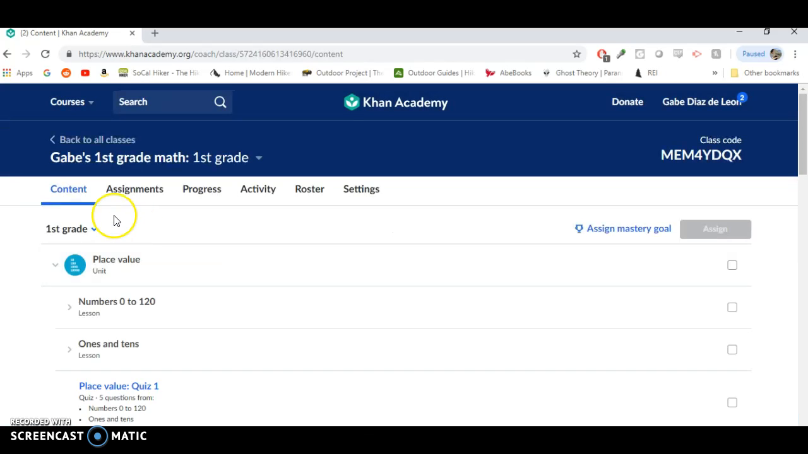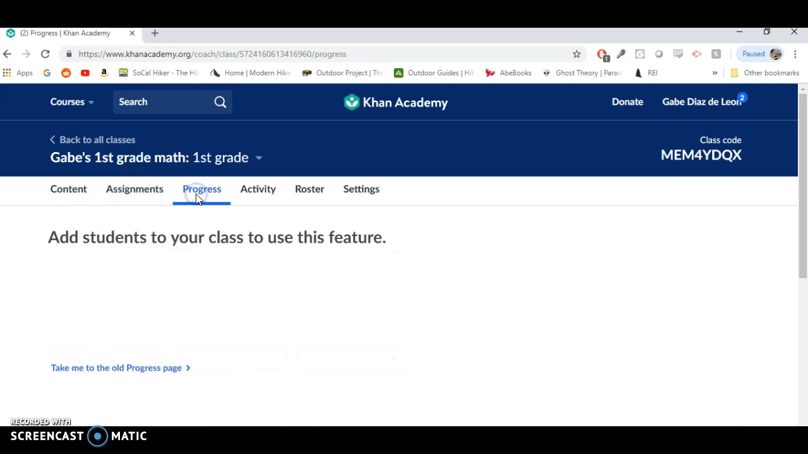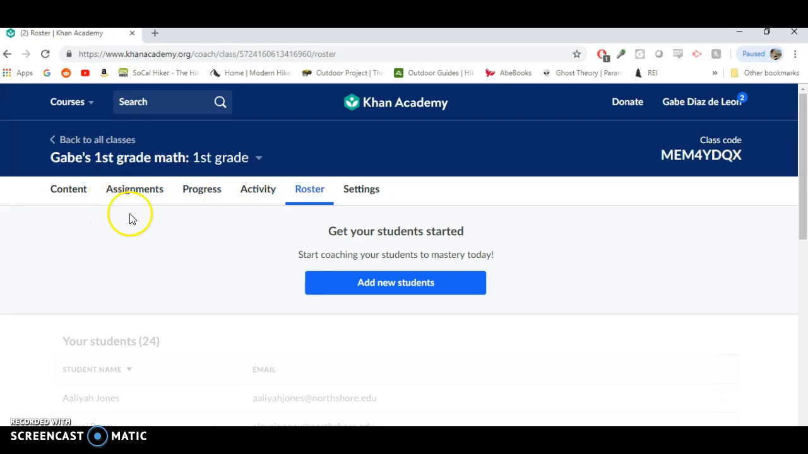So let's go to the 1st grade math class. That's where you can see your past assignments or current assignments, the progress of each student, their activity, and the roster of students. Now, students can join the way we join Google Classrooms, where they are given a class code on their Khan Academy account, and there you go. Then their names will come up on this roster.